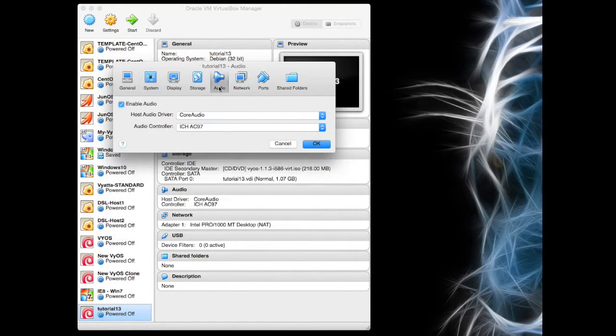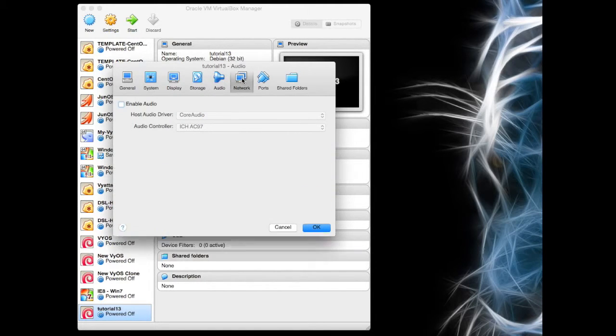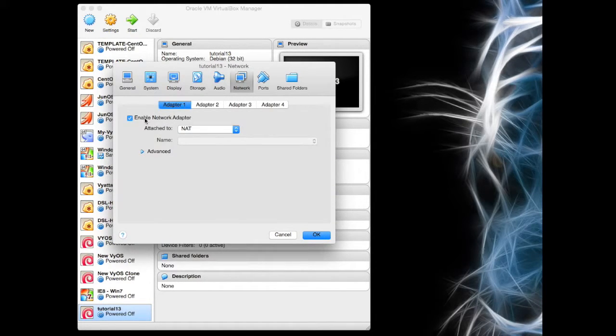I want to go to audio. I'm going to disable the audio because there won't be any audio on this machine. And the network. By default, it's enabled a NAT network. Well, we went about creating host-only adapters, and on adapter 1, which will come up as ETH0, we're going to choose VBoxNet 0.